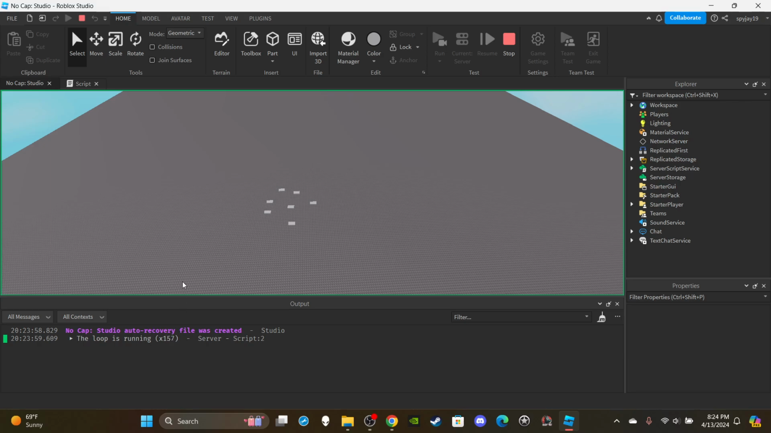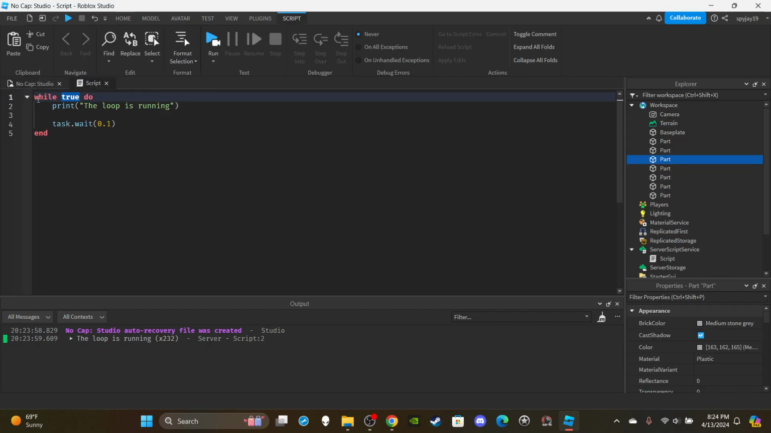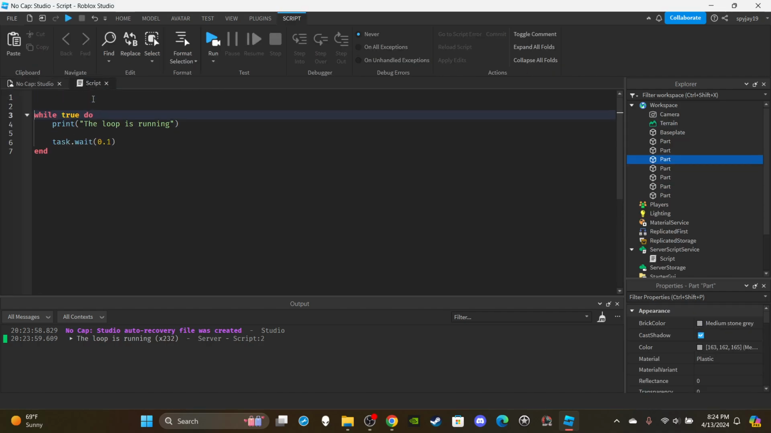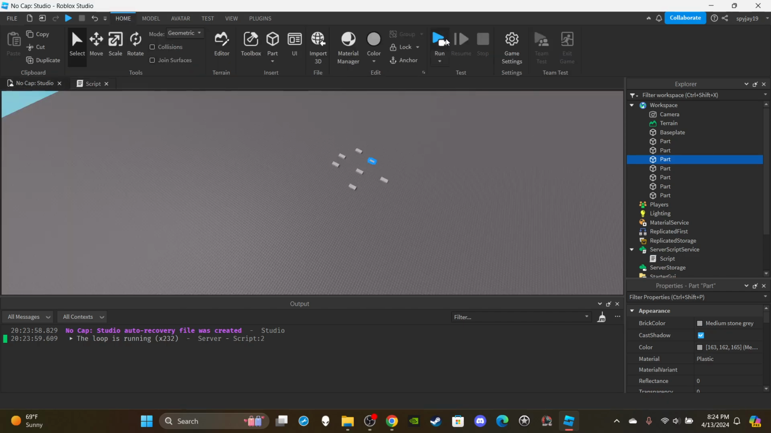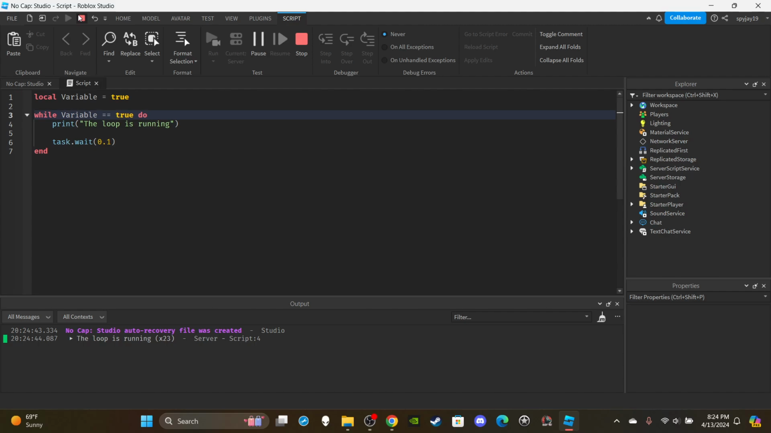You guys see how it keeps counting up, because every 0.1 seconds the loop is running, because the condition, we just put while true do. There's no way it could be false unless we actually press stop and then change it to false, right? So say if I created a variable, local variable is equal to true, right? And the way you do it is you can say while variable is equal to true do, right? So as long as it's equal to true, if I press run, it's going to continue to run because we set it to true.